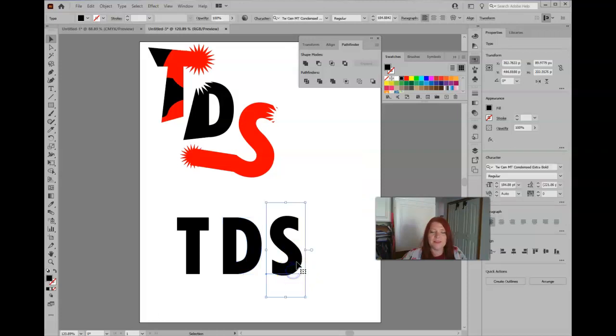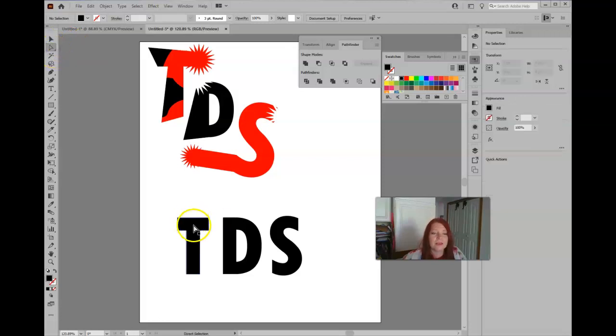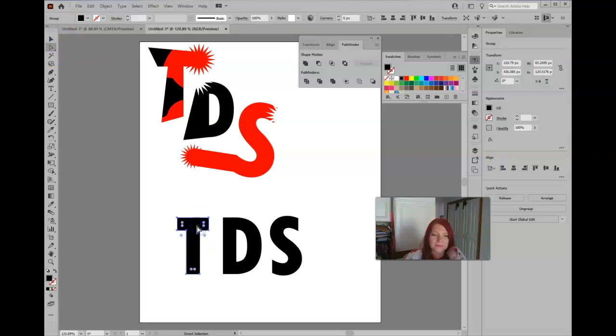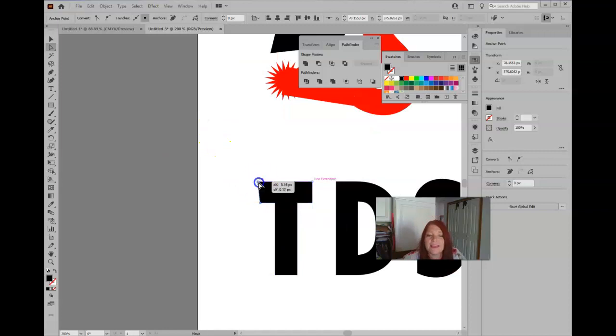Then, once I've done that, these letters are going to be considered shapes, just like any other shape. So at this point, I can treat them like shapes, which means I can grab the white Subselection Direct Selection tool, click on my letter once, click on a point once, and let go. And then click and drag that point to make it look cool. And you can do whatever you want with those.